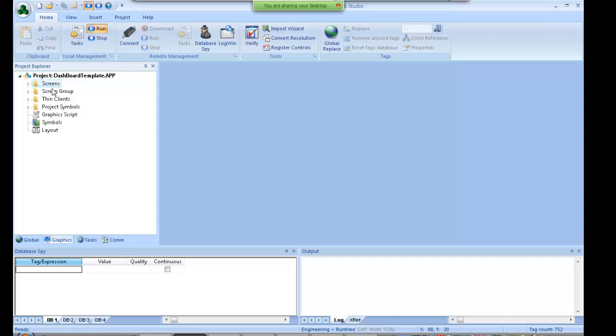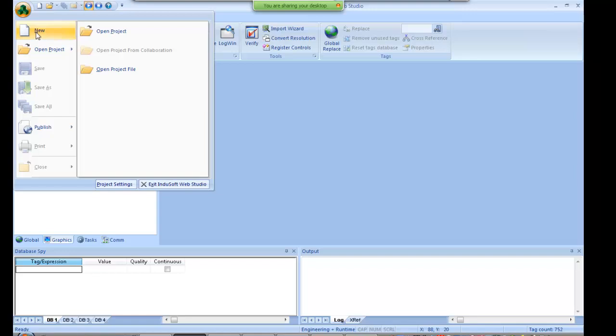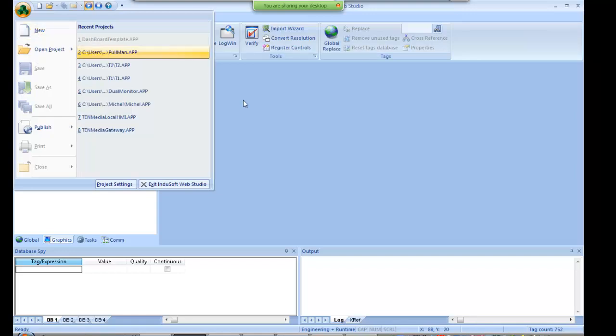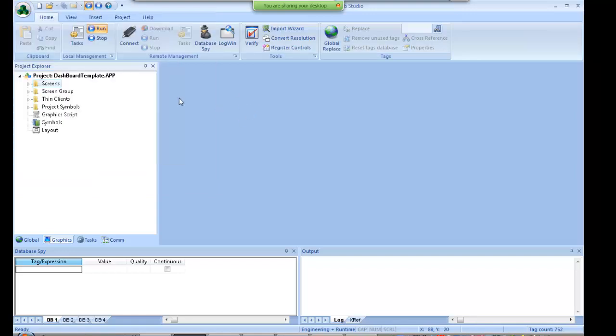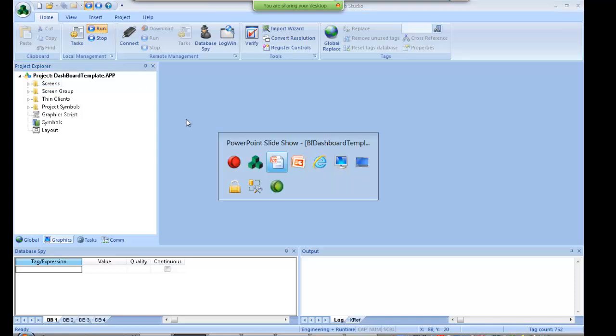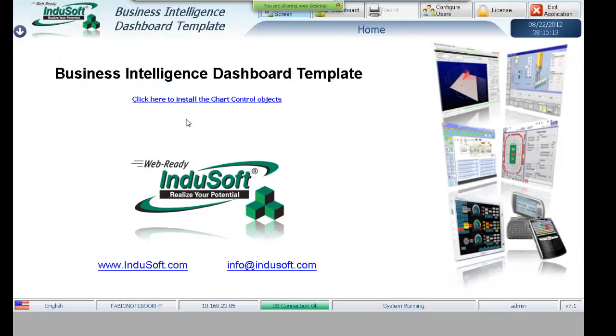So when you purchase the template, you can just copy the application folder to your computer, run InduSoft Web Studio, and go to Open Project to open the dashboards template with InduSoft Web Studio. And then when you run it, it shows this startup screen by default.